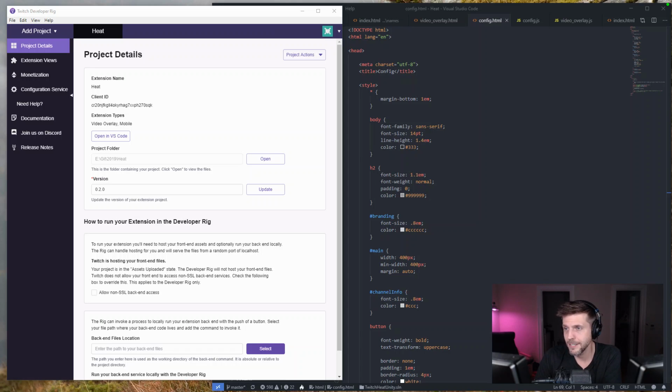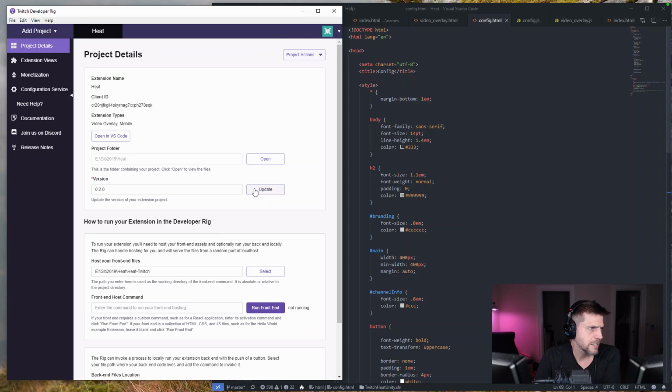Probably. Okay, I have an extension. It's called Heat. Let's manage it. And it's Heat version 0.2.0. Right now we're in hosted. I think I need to move to local test. And I think that by pushing that button, I can now push this button? Yes. And now I can run this.